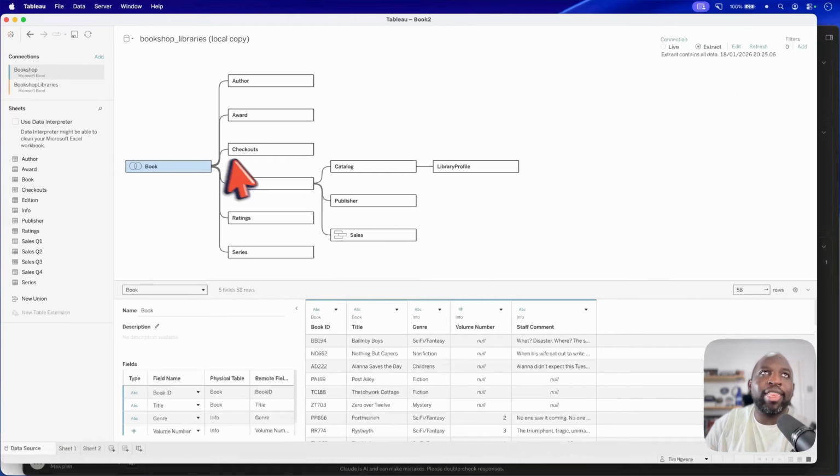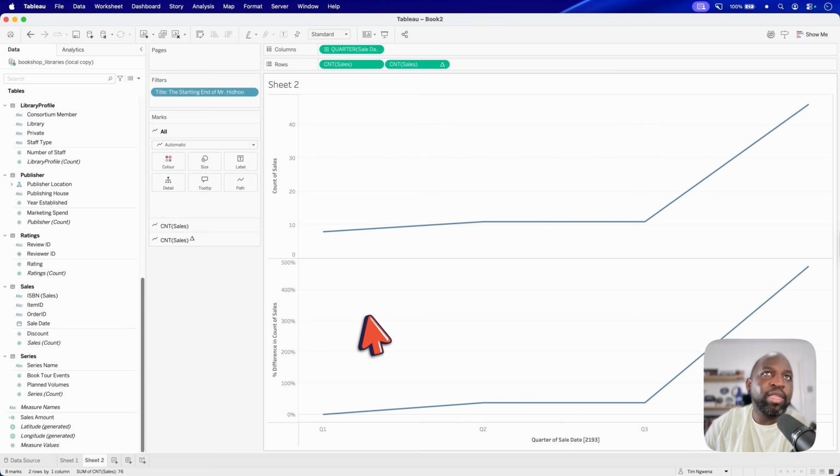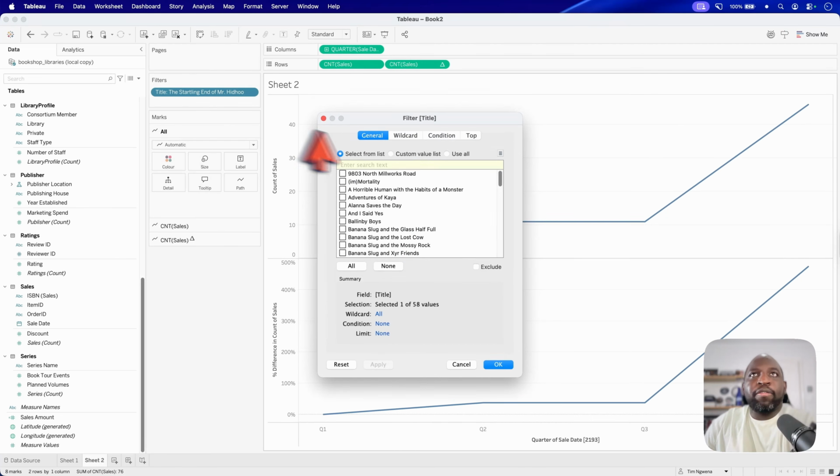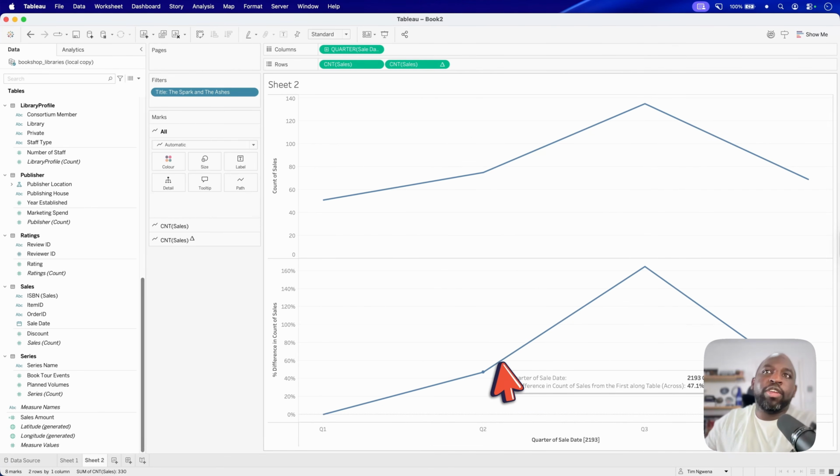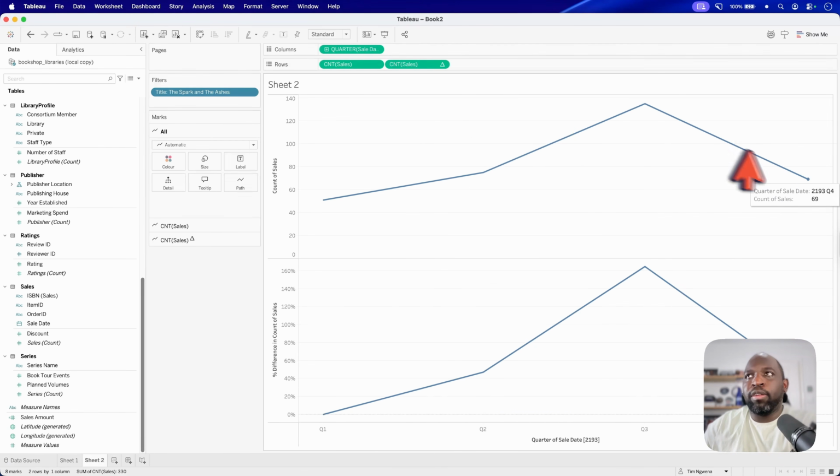So the Spark and the Ashes. Let's go back to sheet 2. And that's going to be a fairly easy one to just say none, Spark and the Ashes, hit apply. So I've got this chart now. I can just very quickly change the thing. So here we go: 51, 75, 135, 69.